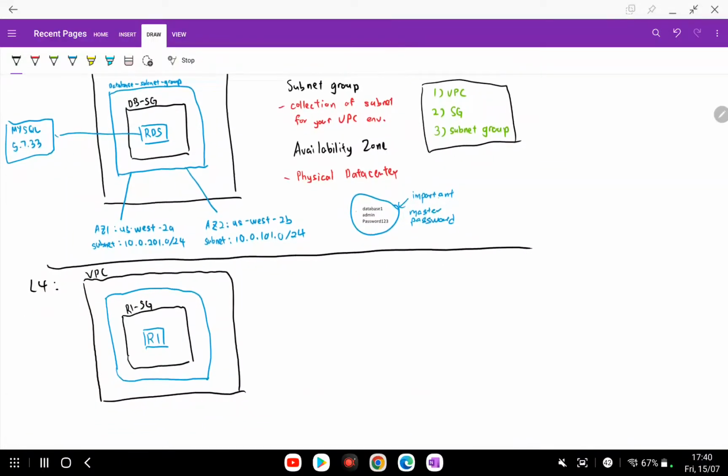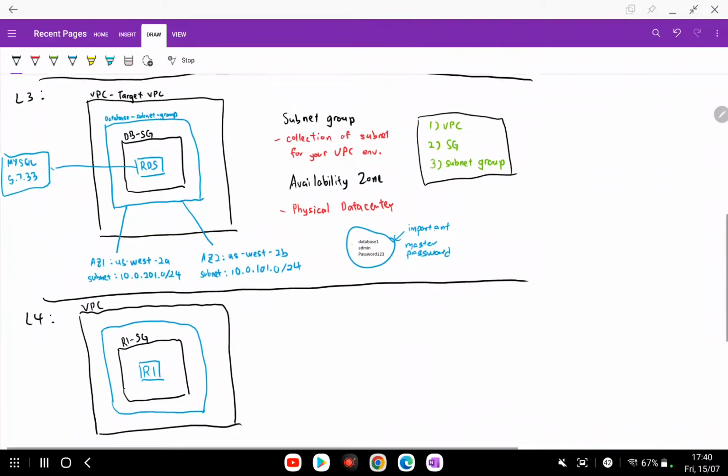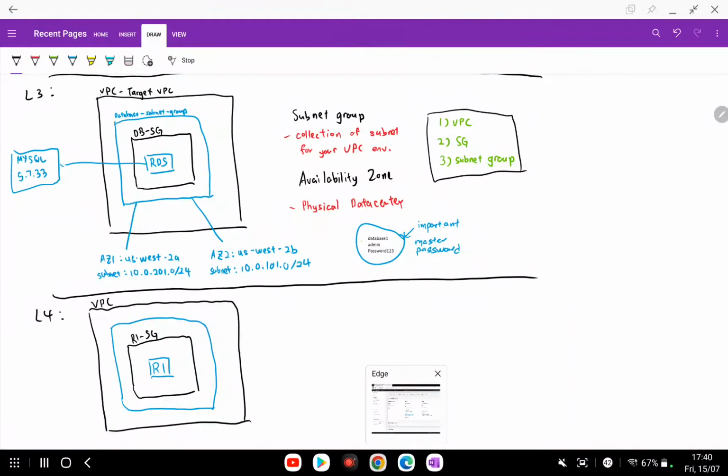First we will be creating the subnet group, and then we will select the AZ. I think it's straightforward. It's the same as with the RDS as well. So let's hop on to the lab.